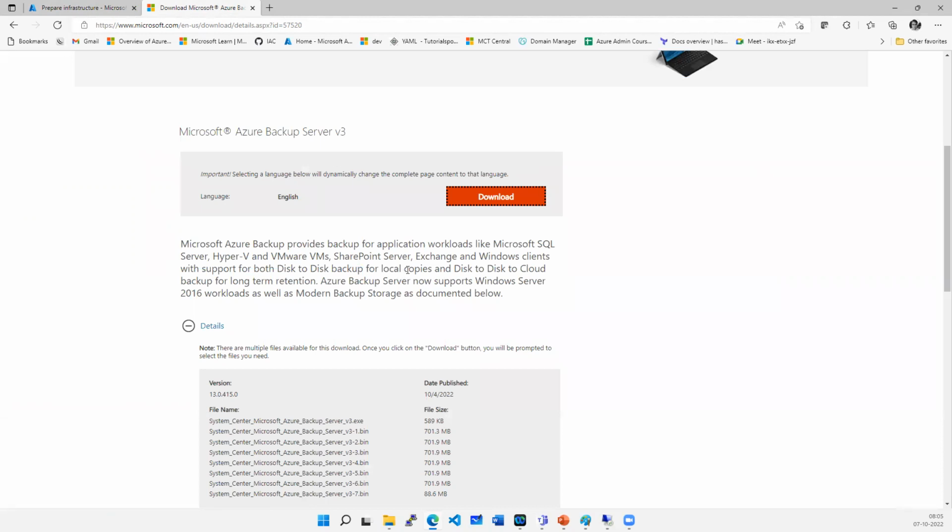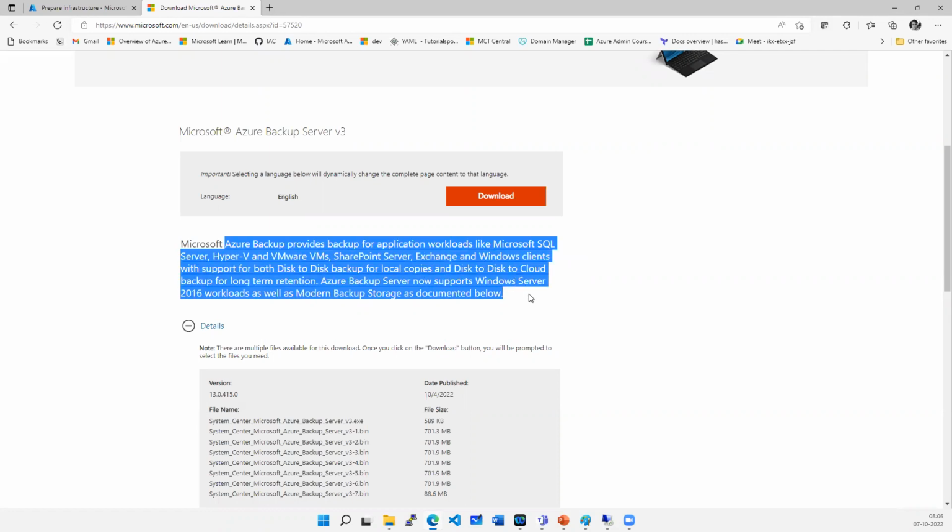So what are the things you can take backup of? You can take backup of SQL Server, Hyper-V VMs or VMware VMs, SharePoint server, Exchange server, and even if you have some client, which means Windows 10 or Windows 11 desktops, you can also take backup of all those things, right? So this is the advantage of the backup server, right?